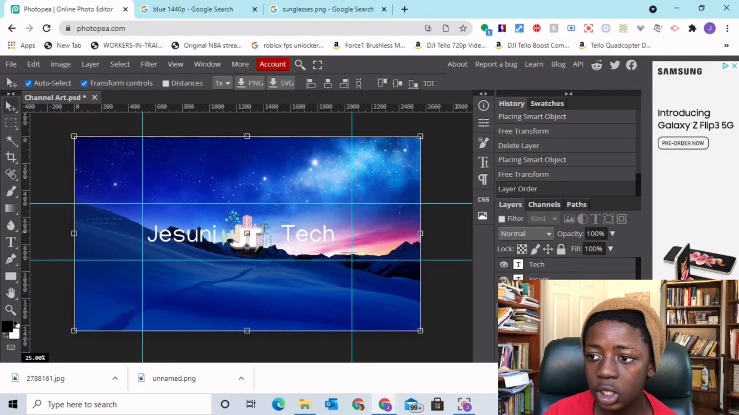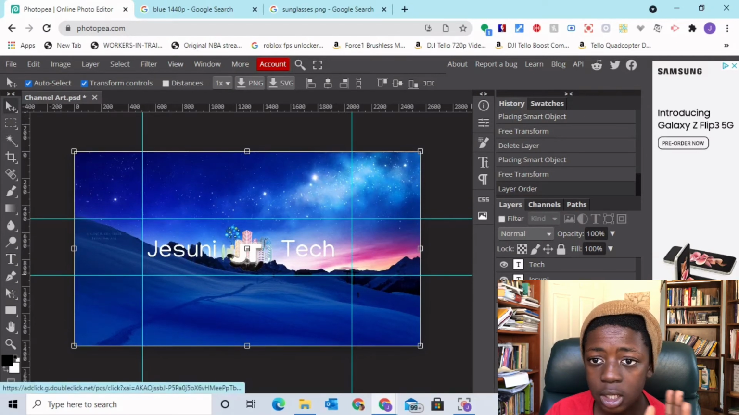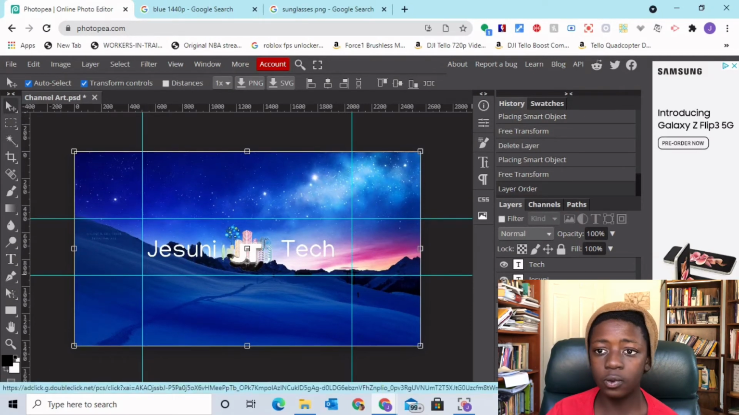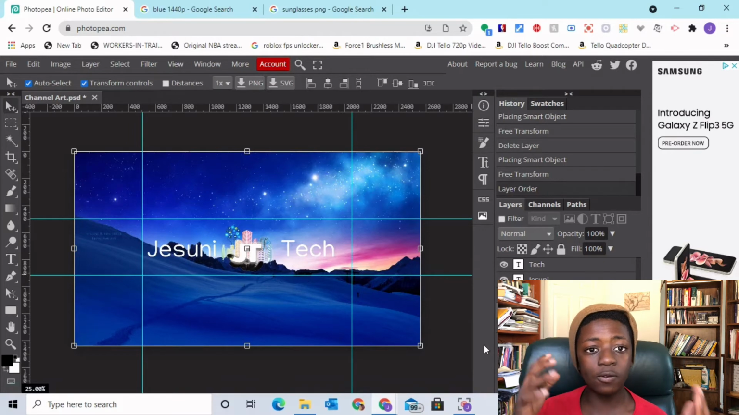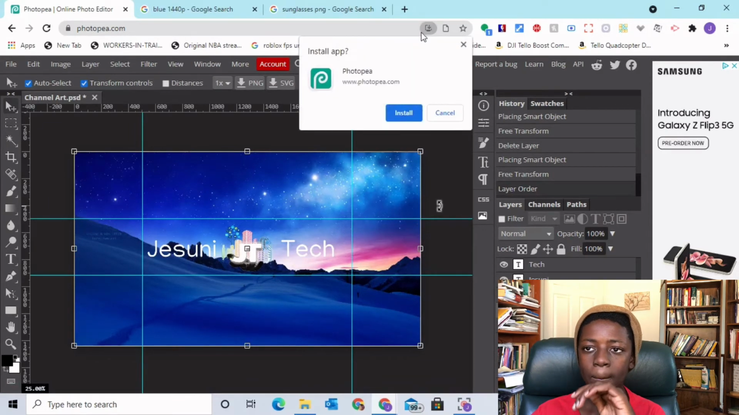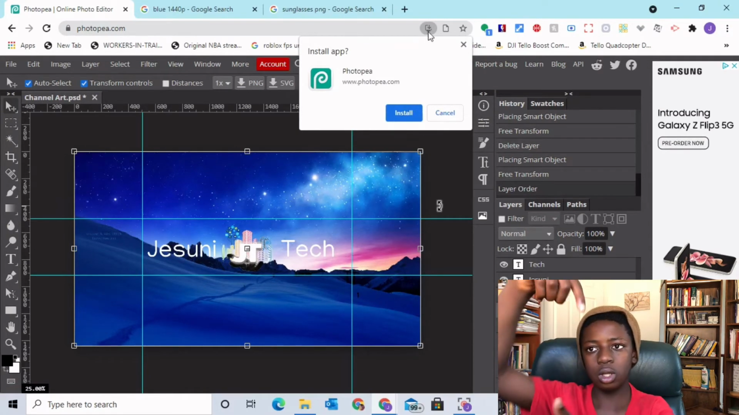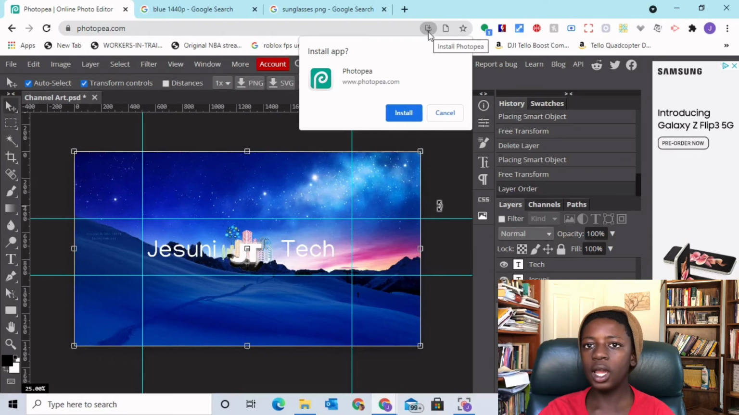If you are interested in editing photos and all that, this is a great alternative to Photoshop because it's absolutely free and it's web-based. If you do want to install it on your PC or anything, just go to the download button at the top of your search bar and then press install.